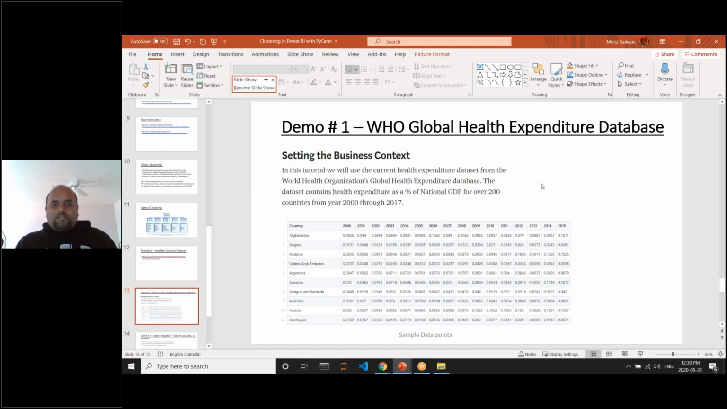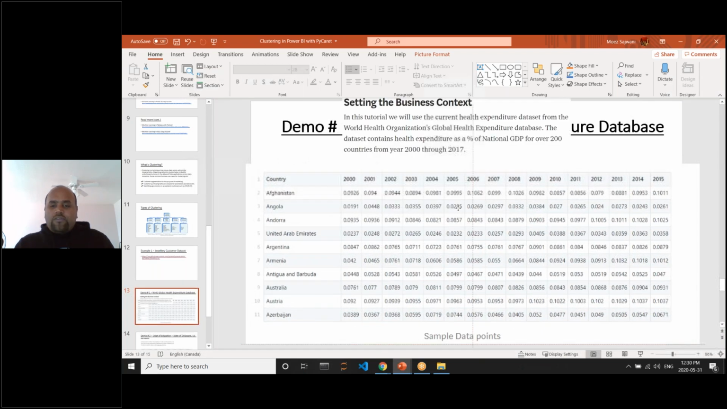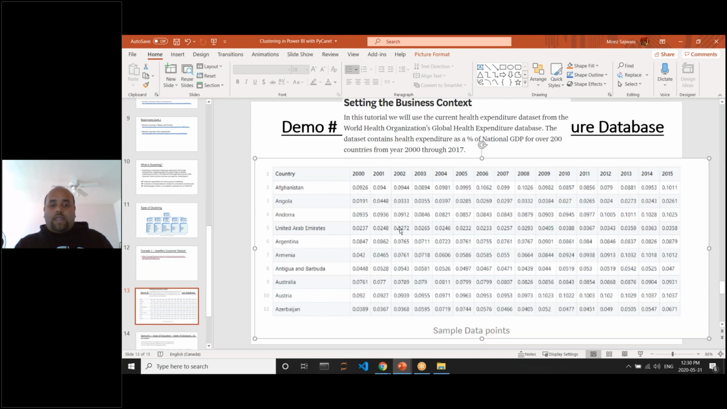This is the data set that I have taken from the World Health Organization Global Expenditure Database, and this data set has the last 18 years by country. If you can see, we have about 200 countries, and we have data points from the last 18 years. These numbers are basically the percentage of GDP spent on health. So what percentage of total national GDP is spent on health? What this 0.09 for Afghanistan would mean is 9% of total GDP of Afghanistan was spent on health in 2000, and then 9.4 in 2001, so on and so forth, right? And it has 200 countries.